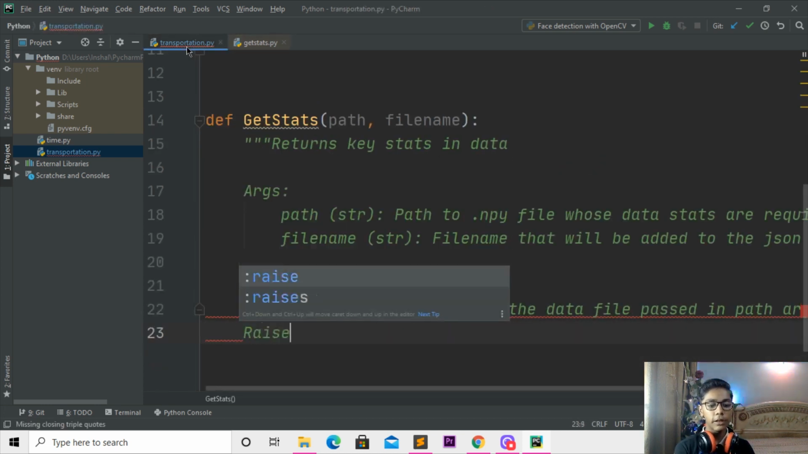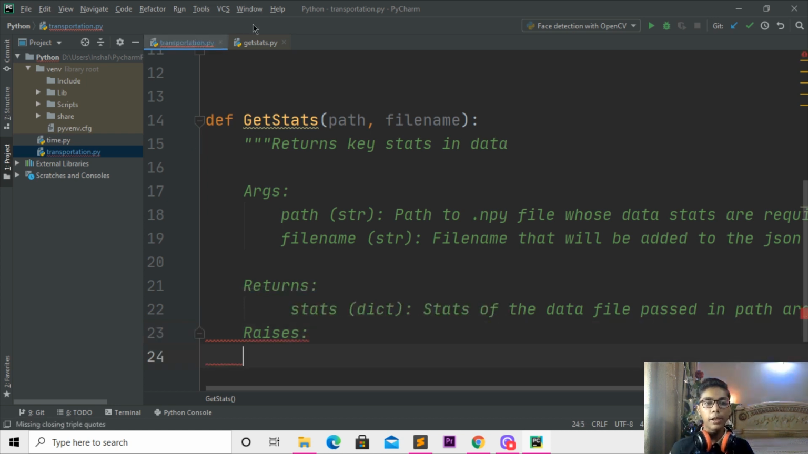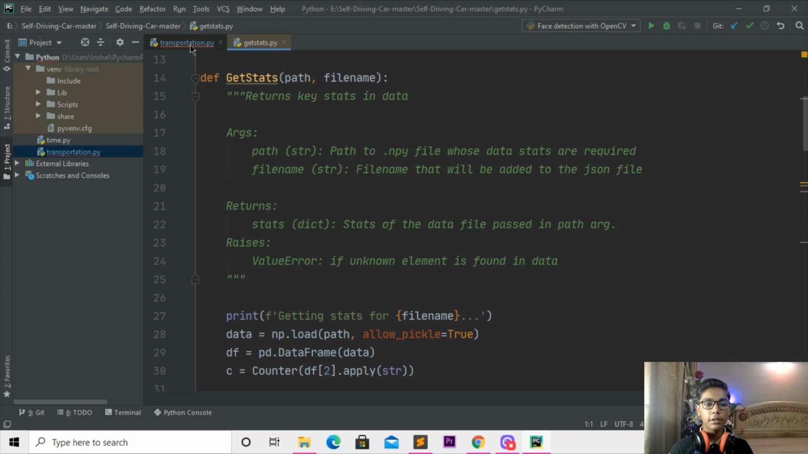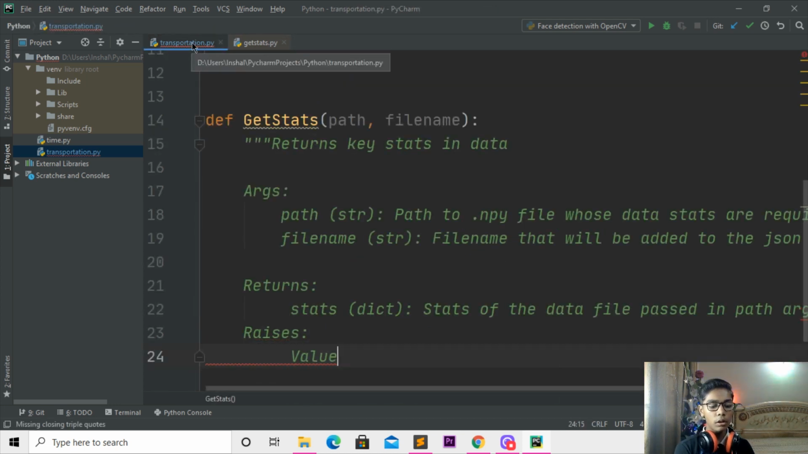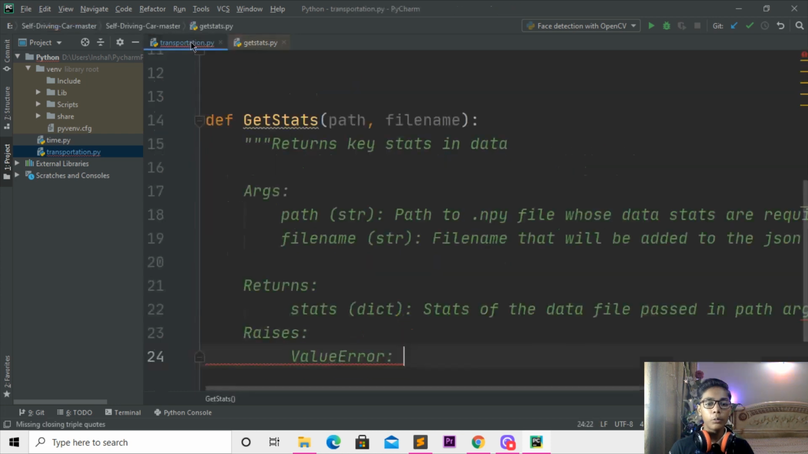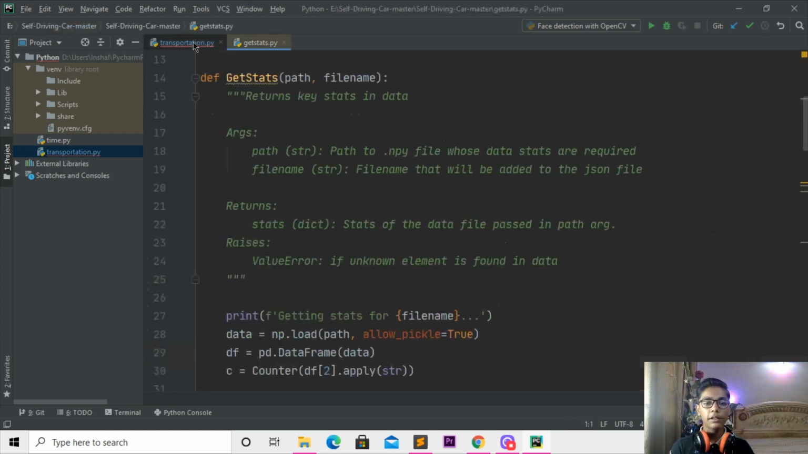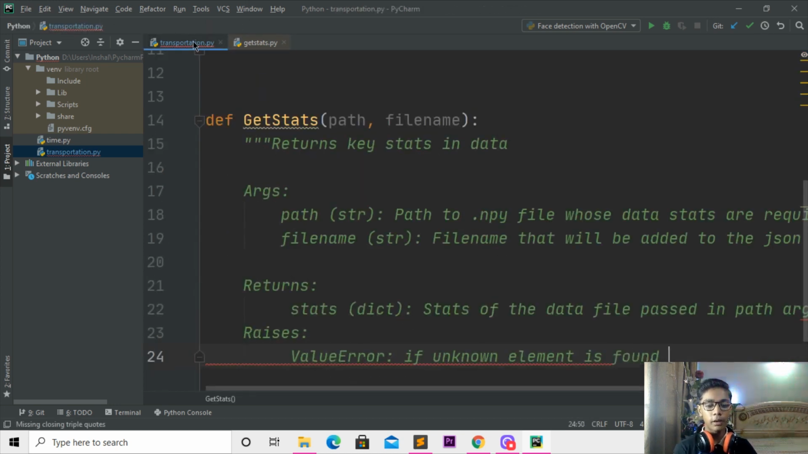So here I'll be writing raises. Then here I'll be coming underneath. Then you can see this is just written up underneath this is stat. So here I'll be writing value error. So just write that. Then I'll be writing semicolon. Moving forward I'll be writing if unknown, and here I'll be moving forward again. Then I'll be changing that to element, and when you've done that, I'll be writing that to is, and here when you've done that, I'll be coming. Then I'll be writing found in data.